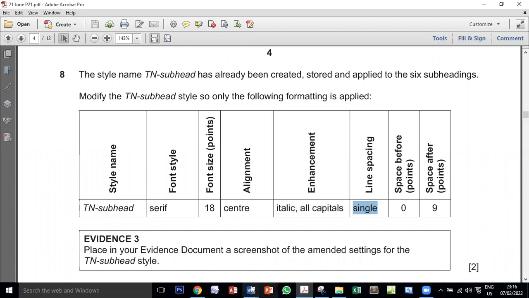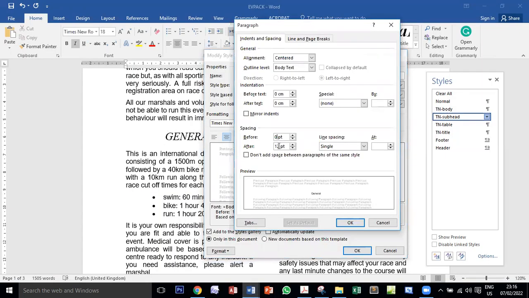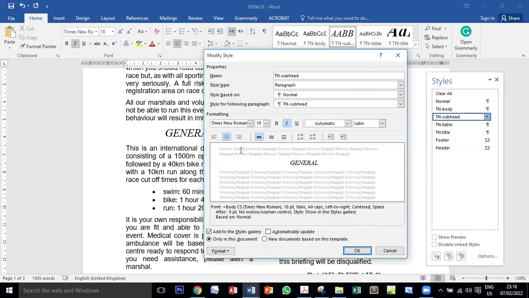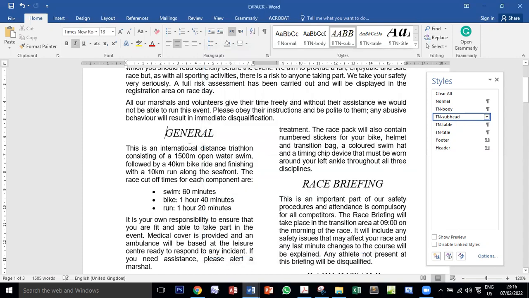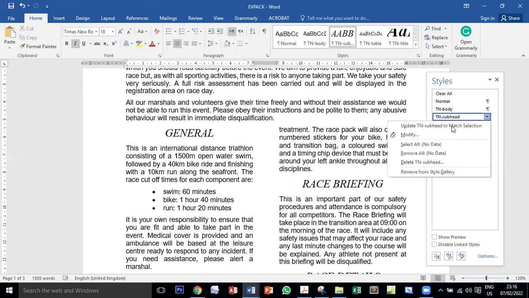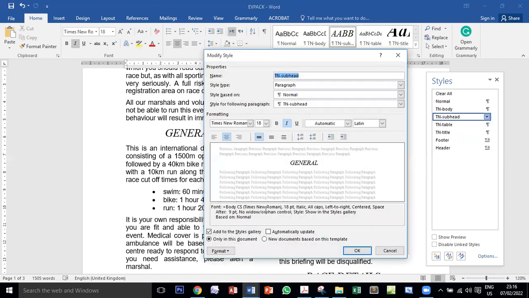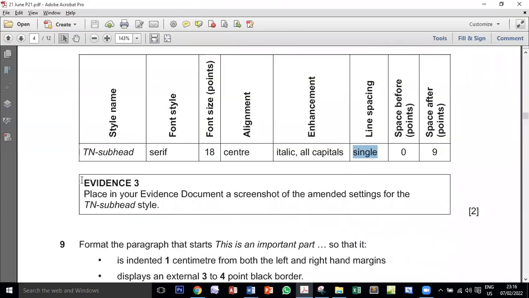Spacing after, make it 9. Now I have completely modified the style. The TN subhead. See, this is the new effect. Maybe I will need a screenshot.